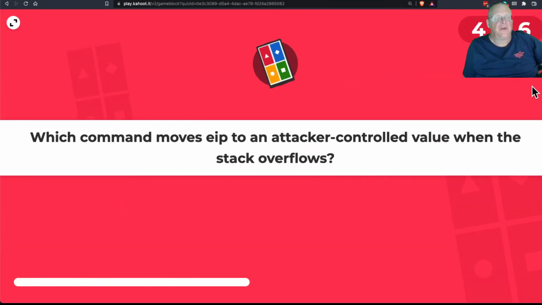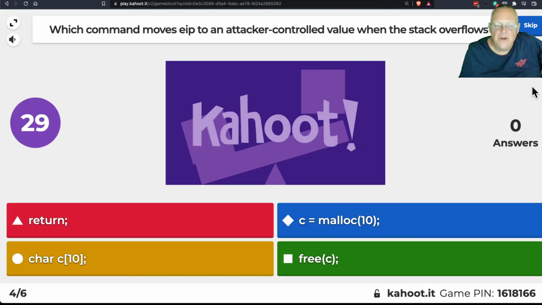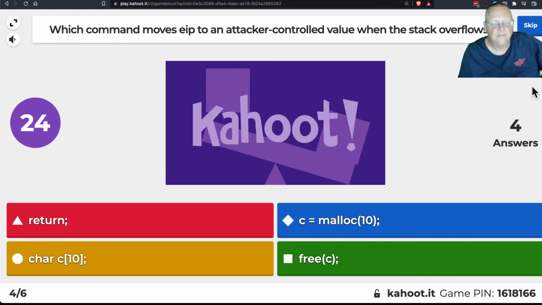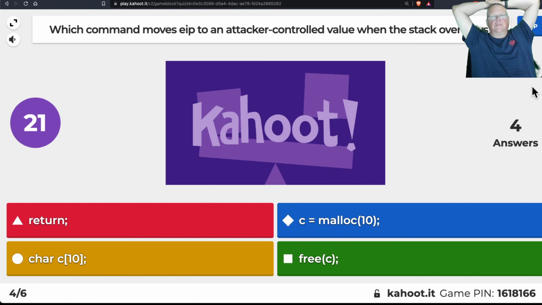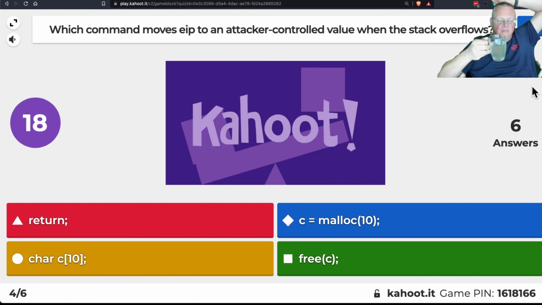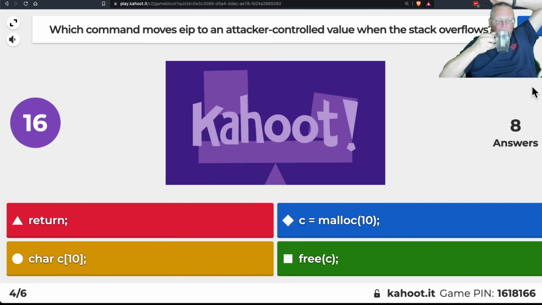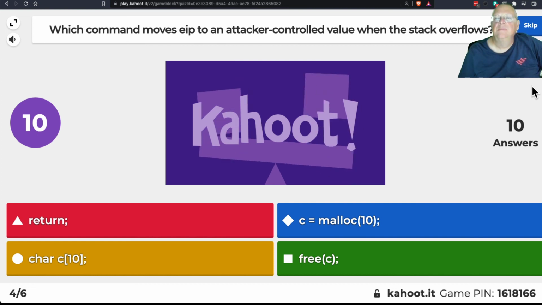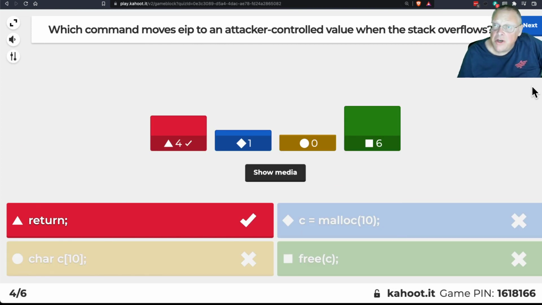All right. Which command moves EIP to an attacker-controlled value when the stack overflows? That's when you return from a function, it takes the stored return pointer and goes back, and that's when you get control of the box in a stack overflow. That's when a number that you've been able to manipulate gets loaded into the EIP, when you return at the end of a function.